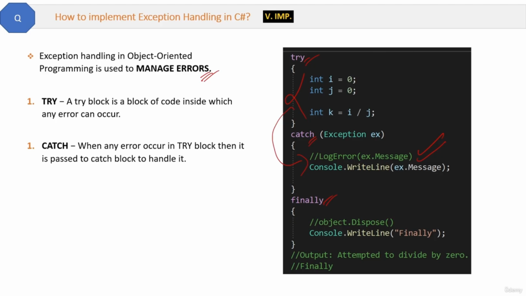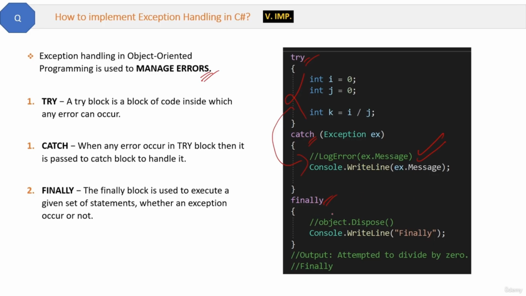At last, the finally block is used to execute a given set of statements whether an exception or error occurs or not. For example, in this case, you see finally is printed even though we got the error by dividing 0 by 0. If there is no error, then still the finally will be printed. That is the use of finally.